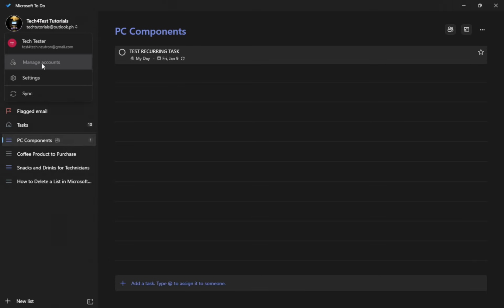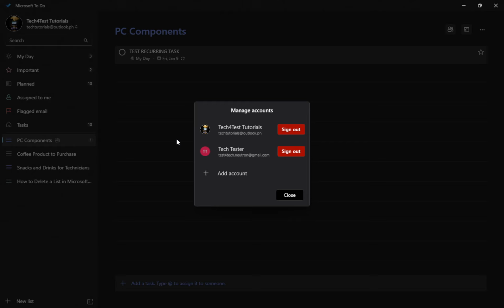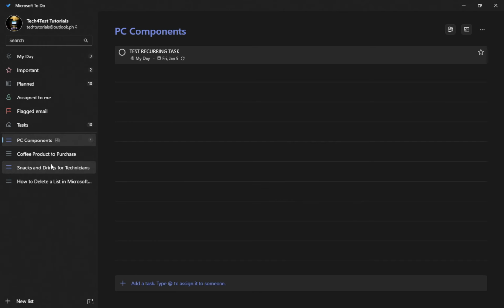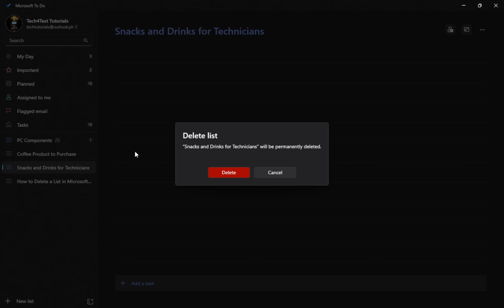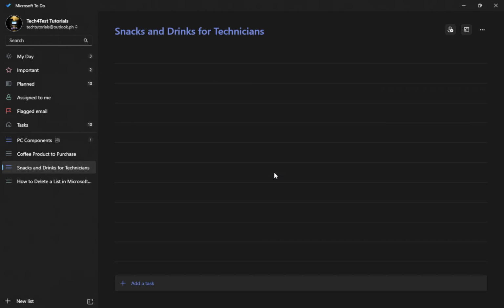To keep things smooth, always make sure you've selected the right list, and use the confirmation prompt as a moment to pause before you commit. That's all there is to it. Open the list, use the 3-dot menu, choose Delete List, and confirm. Simple, clear, and effective.